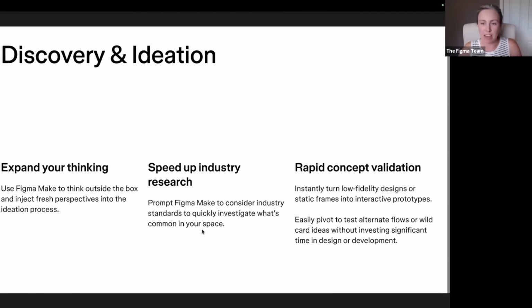Next, we've seen that Figma Make can also be really helpful in speeding up industry research. You can prompt Make to reflect on patterns across your industry or common best practices to quickly generate a variety of ideas all at once without spending hours on personal research.